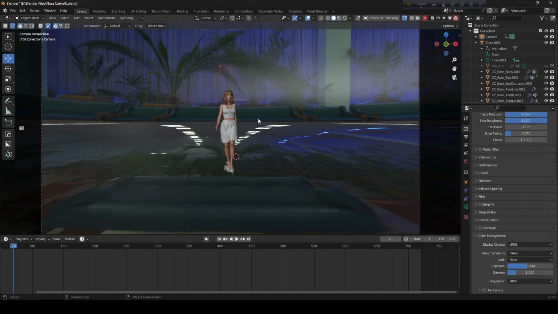Now I color graded both of them, and here is the result.